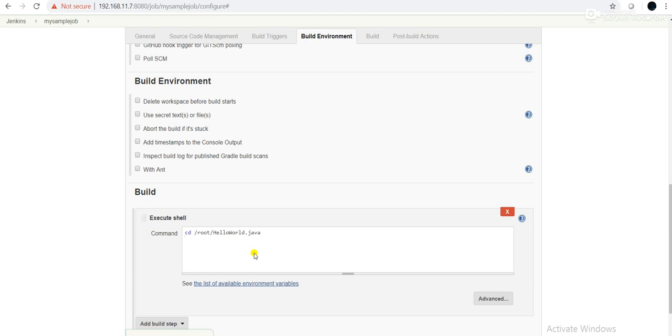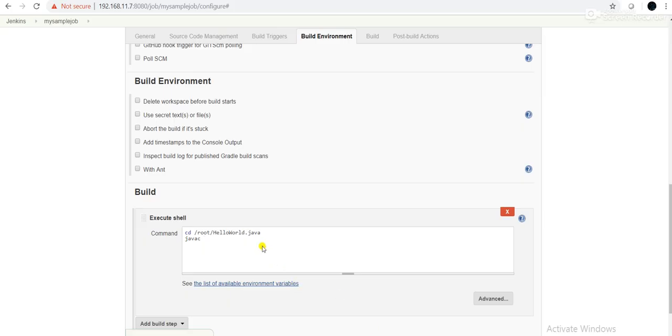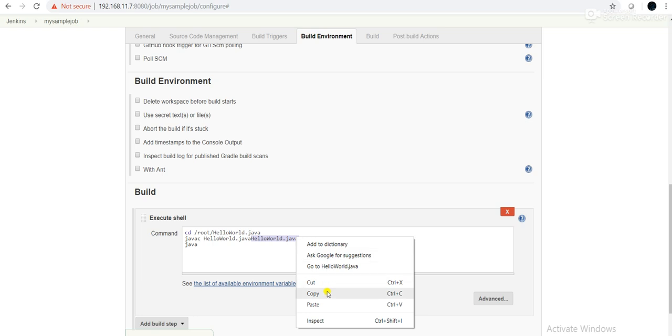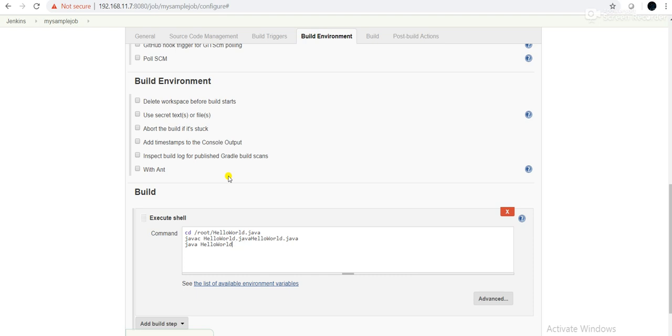Okay, then next step, it will do javac. Javac means it will compile the Java code, so hello world dot java. After compilation succeeds, it will run the Java code: java hello world.